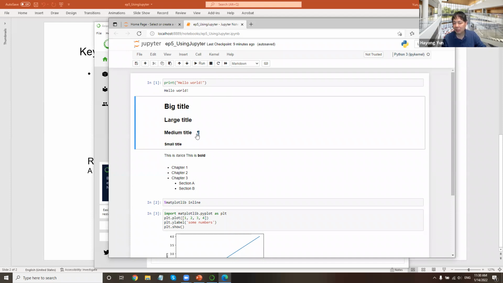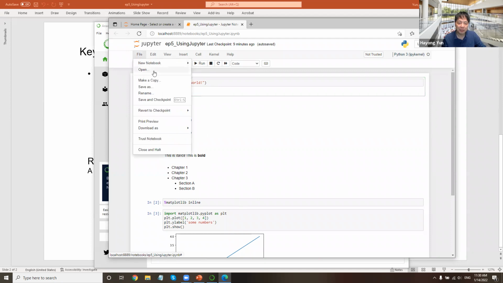Jupyter is like your Microsoft Word kind of editor. You just type stuff in there. It just happens to be that some of these, the computer can actually understand and do some stuff for you. That's the difference. So in Jupyter, when you open it up, just like Microsoft Word, you can open files, save them, and do things.